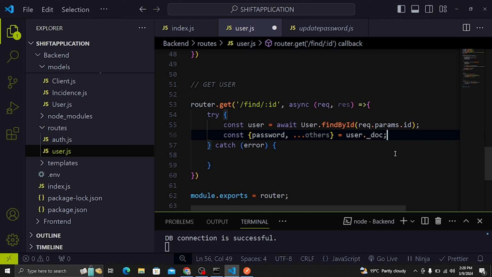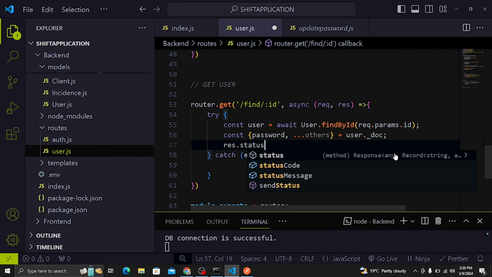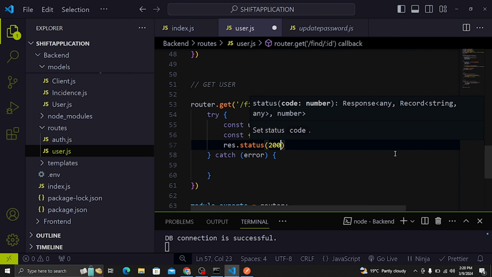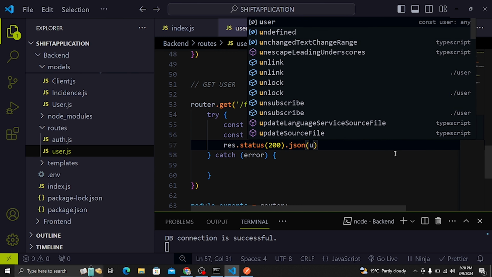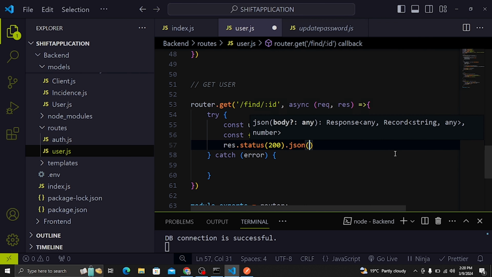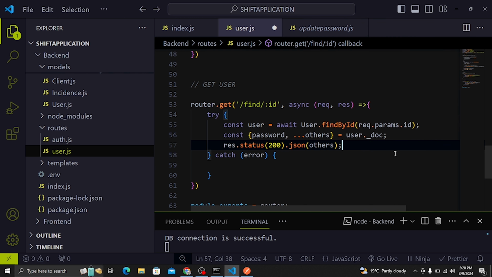Because I'll be sending the other information now, I'll just say res.status, 200 for success, and then json(others). I'll just be sending others now. So you can see how simple it is.